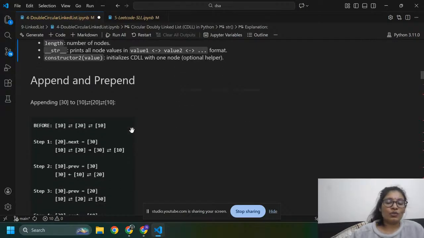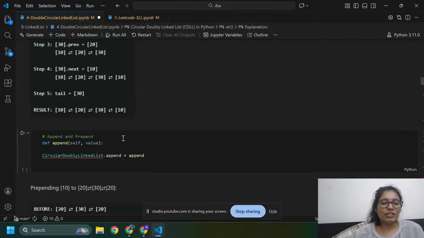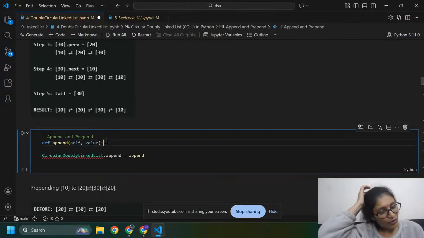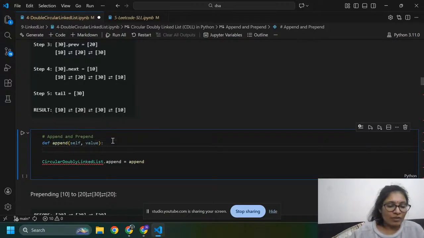So after this I am going to use append and prepend. Append means you are going to add an element at the end of the linked list, and prepend means you are going to add an element at the start of the linked list. First of all I need to check append. This is the function name append. Here I'm going to pass self and value as parameters.